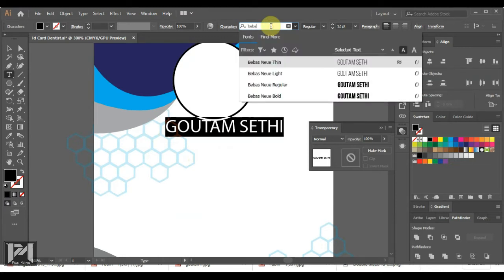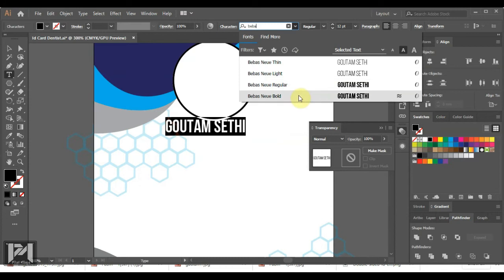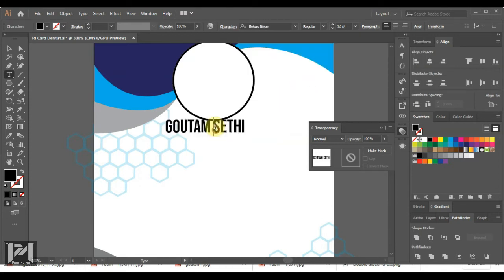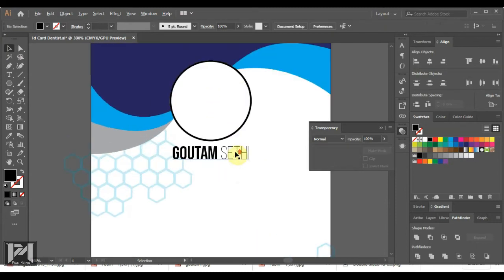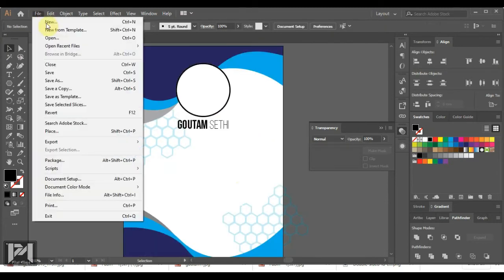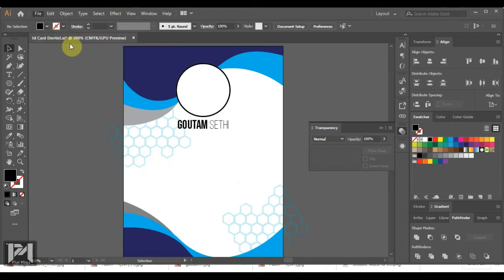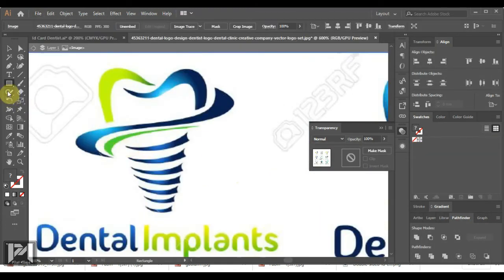Changing the fonts to Bebas Neue, and the title should be a thinner one. A different kind of effect, a different kind of design I'm going to use over here. Normally most ID cards use a single font and single format, but here I am using a different kind of thing.